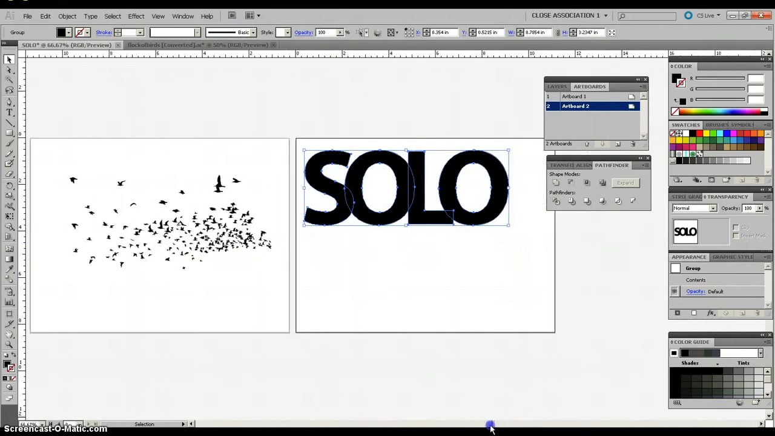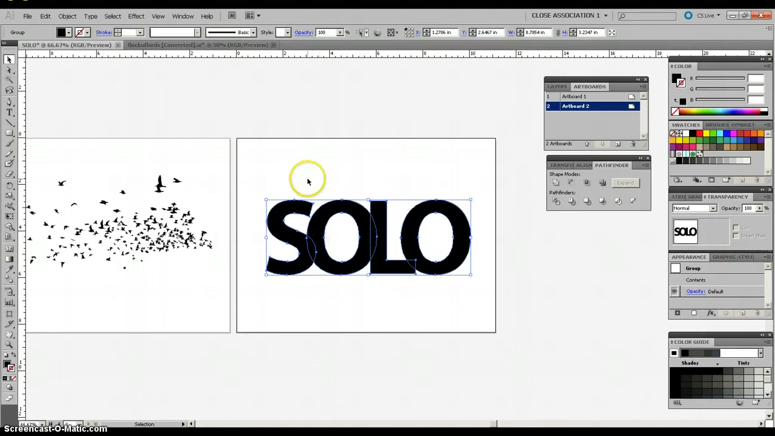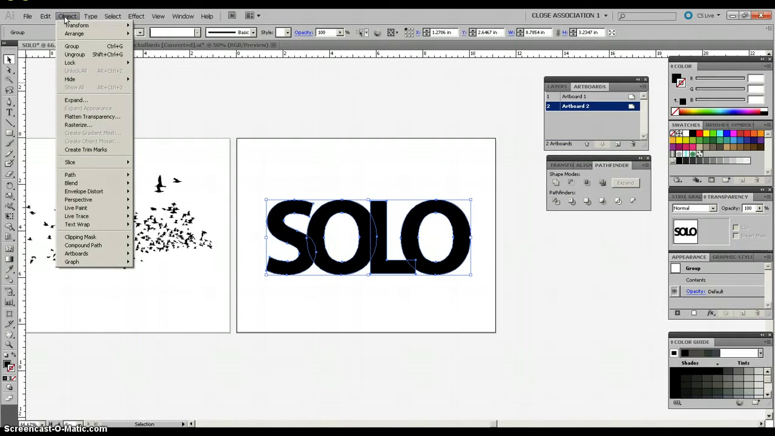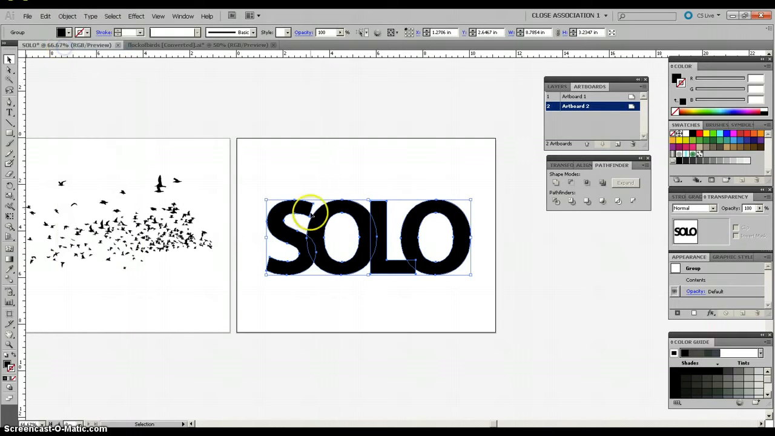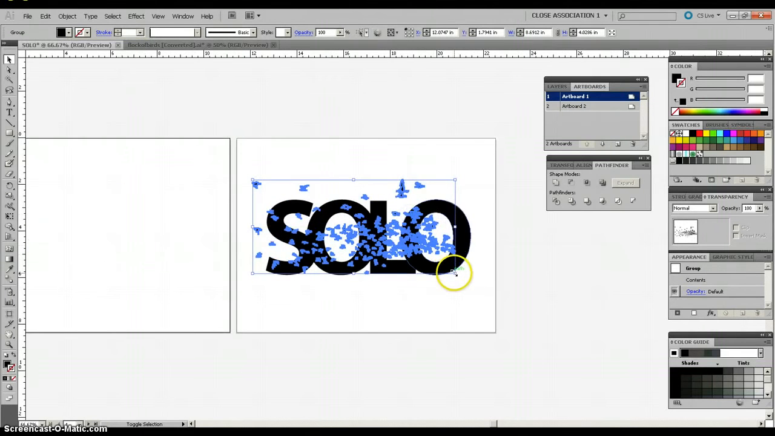It is a vector image or object now that is solid. Okay, so object, and I want to group this. It should be grouped anyways, but I just want to make sure. Okay, and then I'm going to bring over these birds on top of it to create a little bit of aesthetic effect.